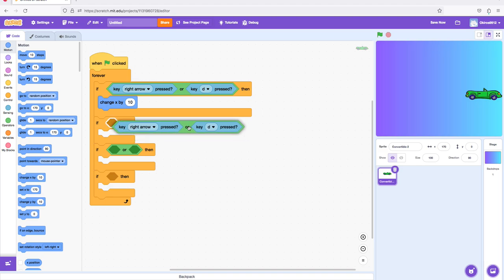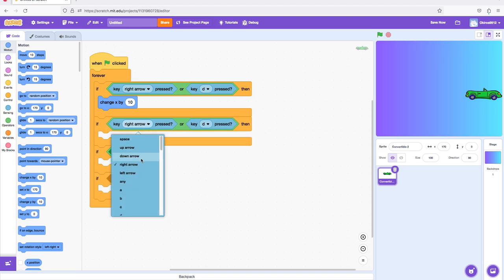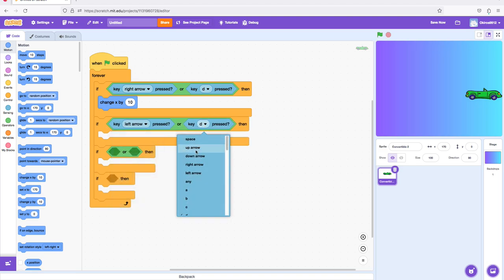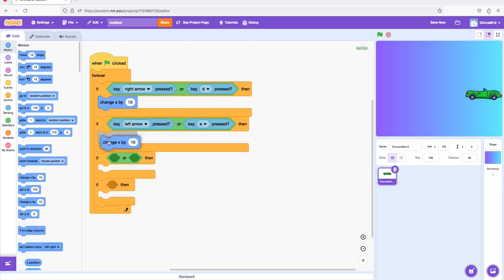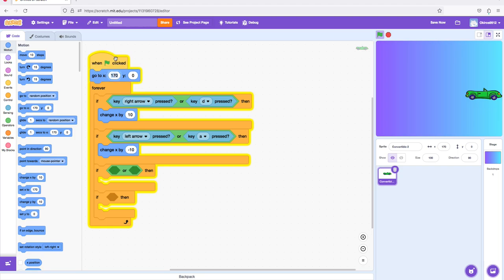Duplicate this. Set this to left or A. Change X by -10. And we also want to add a go to 0, 0. Now it goes to 0 every time. Just name this car, or whatever car you got.